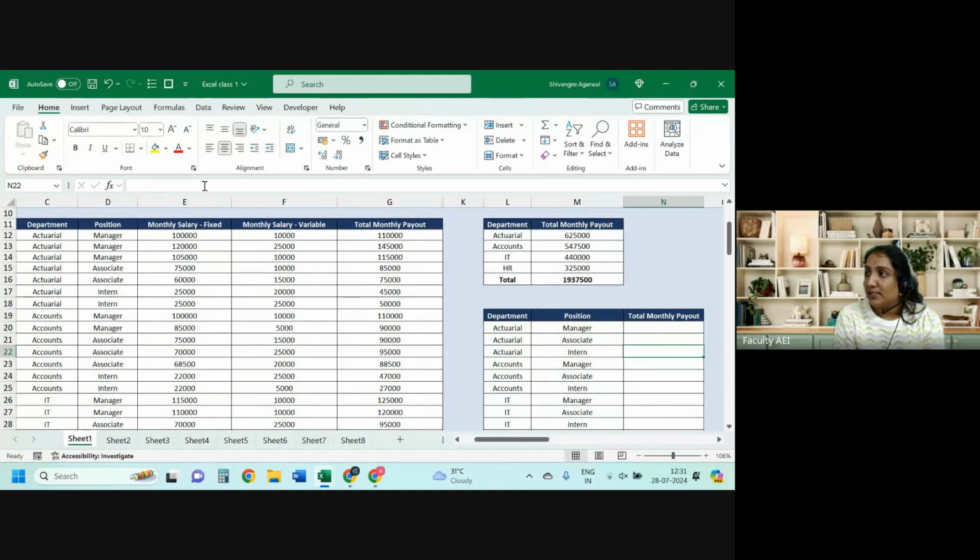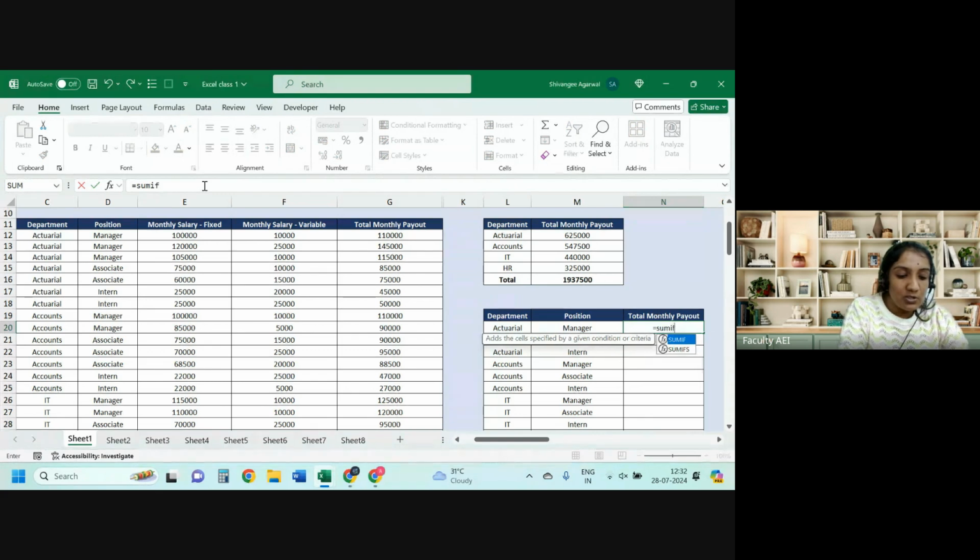This time, if they're asking me the total monthly payout, using SUMIF we were able to put in one criteria. Now the criteria have increased. We are moving to SUMIFS now. SUMIFS allows us to put in multiple criteria that need to be met before Excel adds certain cells for us. All right. SUMIFS.